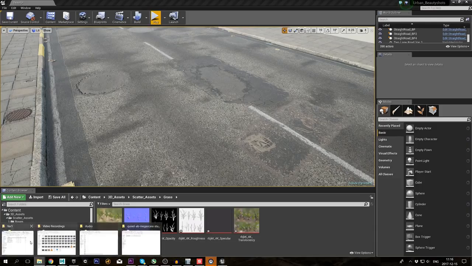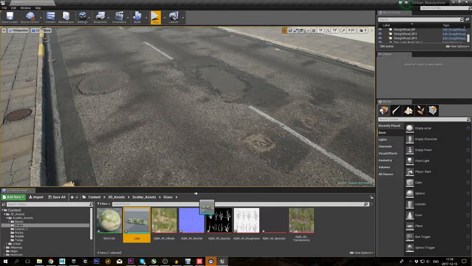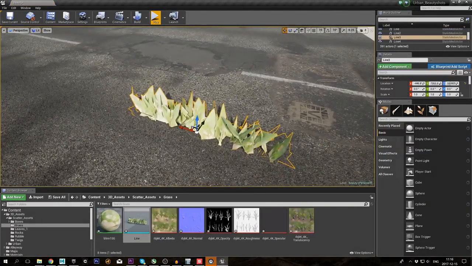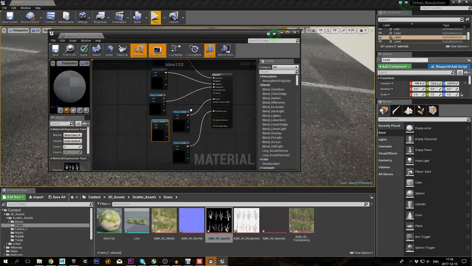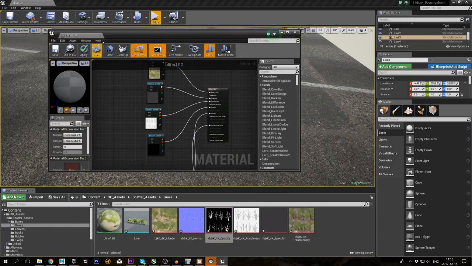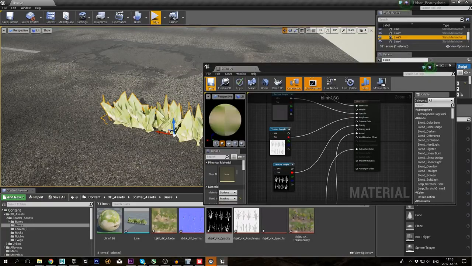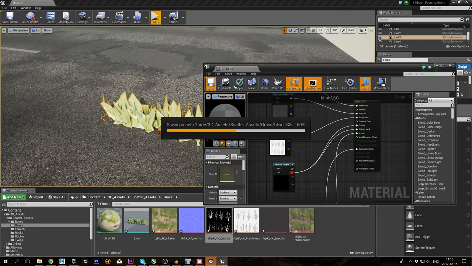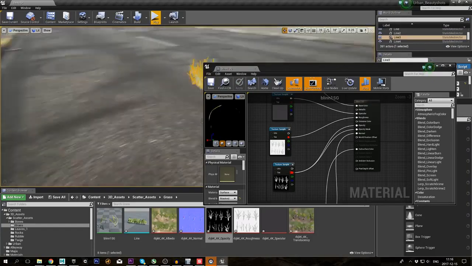Okay, so let's import our grass into Unreal Engine 4. Alright, and let's set up the material. I'll just drop and plug in all the textures into their corresponding slots. And please don't be a moron like me and forget to set up the transparency settings. And there we go. Okay, so let's go ahead and place it in our scene.